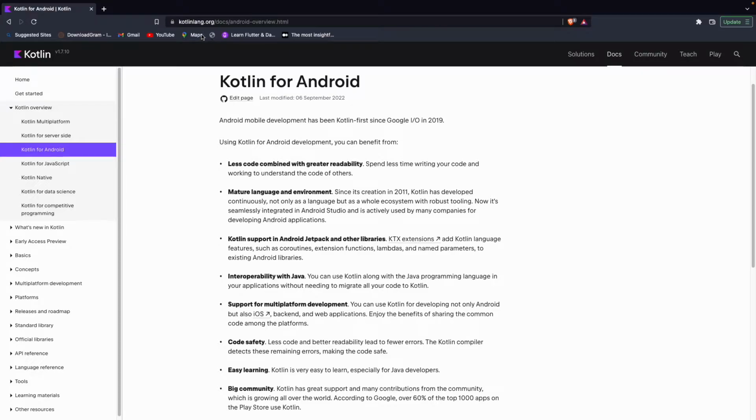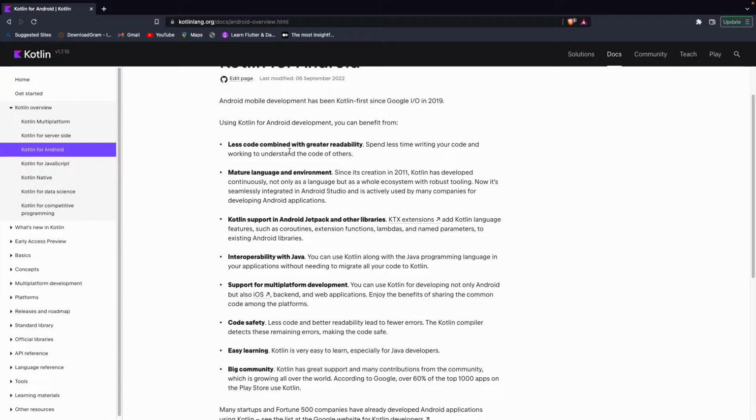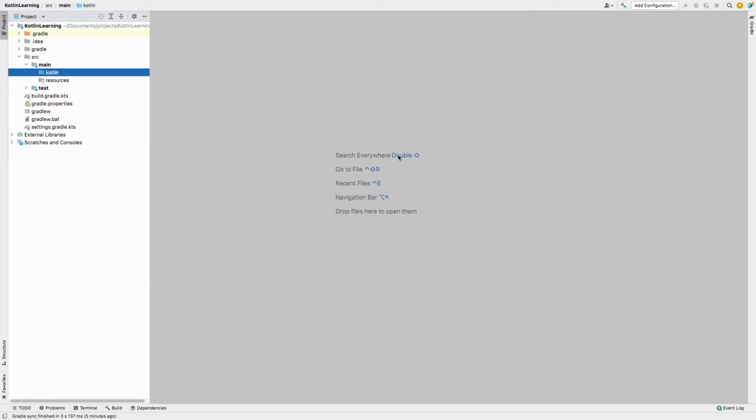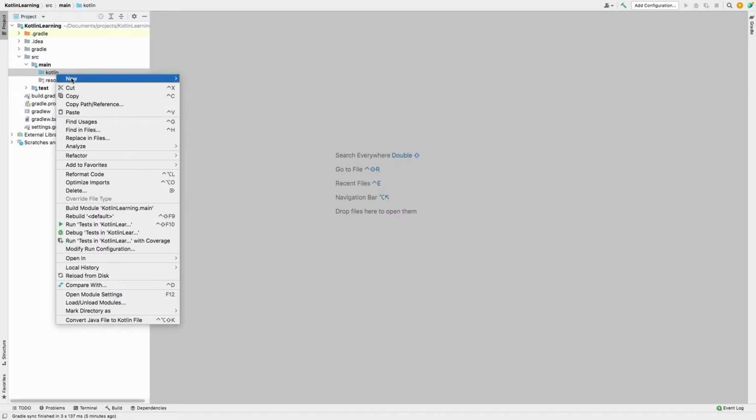In the official Kotlin documentation you can see Kotlin for Android. Using Kotlin for Android development you can benefit from, first of all, less code combined with greater readability. In Kotlin we spend less time writing code and working to understand the code of others. When we write code in Kotlin, there is very little code you have to write and you can just start working on it. We can see that with an example.